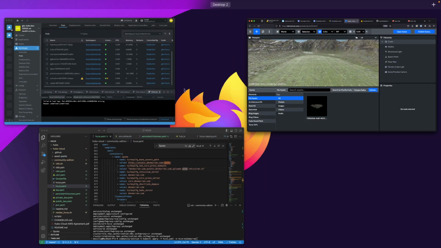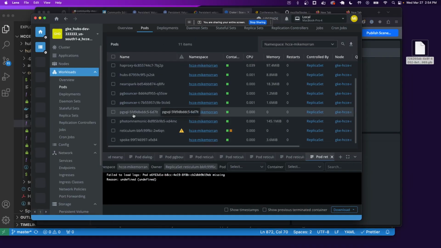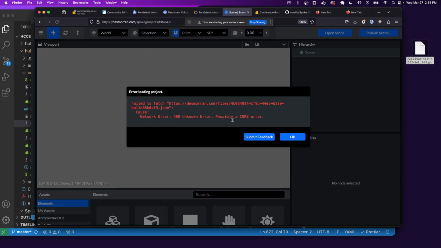Just waiting for Reticulum to come back up. So I deleted PGSQL and Reticulum. Okay, if you deleted Reticulum, you will still have to sign in again. Yeah. And with that, the data will be... Let's see. Oh, deleting Reticulum too may have caused us to lose it.